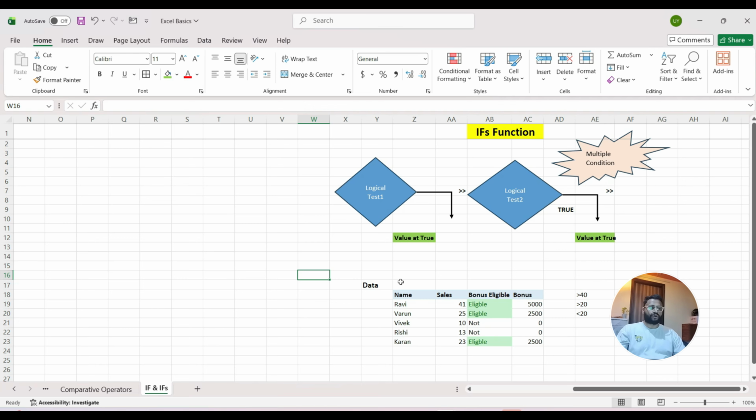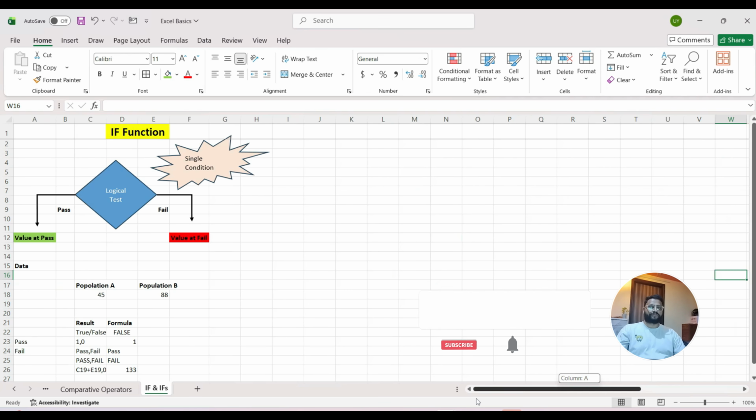So that's the way you can use the if formula with multiple conditions, or you can use the if formula with a single condition. So that's all we have in the if function here.